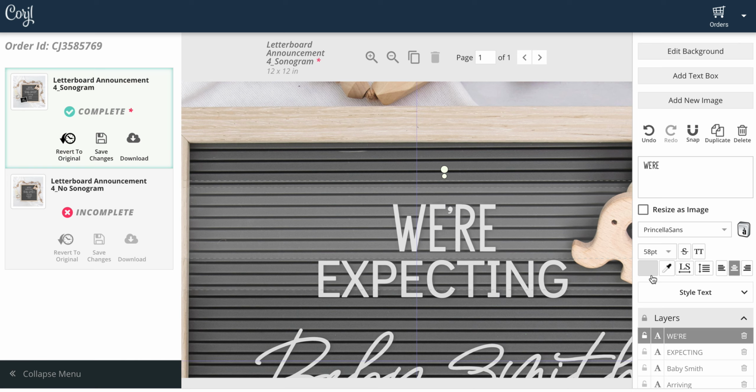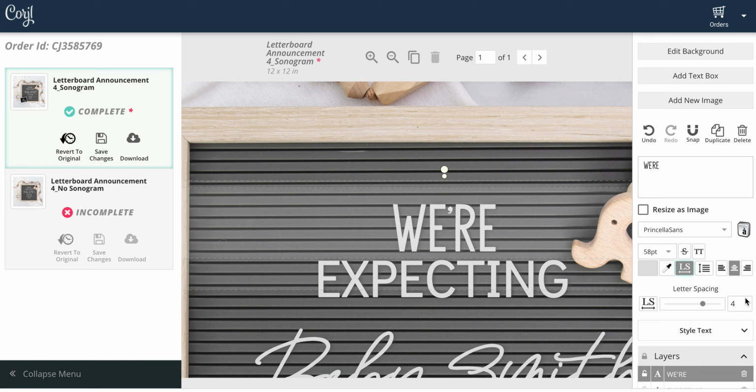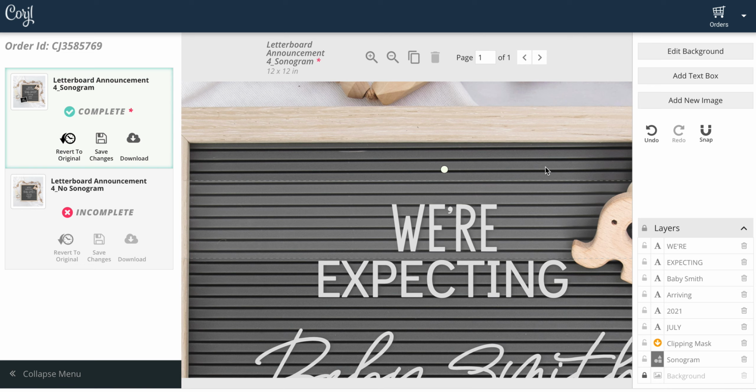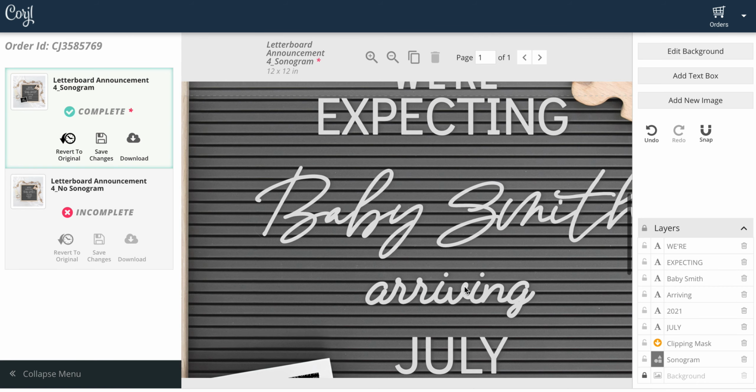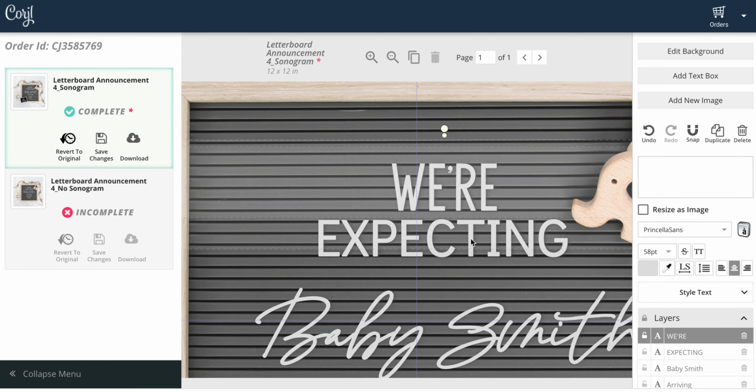And with this particular font, I want the letters spaced out a little bit more, so come in here and do 6. Okay, so I could do a couple of things here. If I want to make "expecting", or July and 2021, the same font, I could do it one of 2 ways. I could delete "expecting".